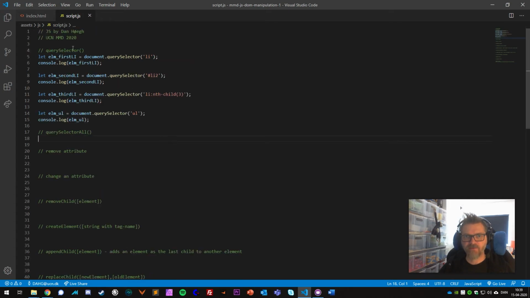Okay, so we've used querySelector, which finds the first element that matches whatever we're looking for. But what if we want to find more than one element? We can use querySelectorAll, which finds one or more elements, 0 or 1 or more actually, because if there's not anything that matches, then it will return nothing. But let's find all list items and console log those. So let's try that.